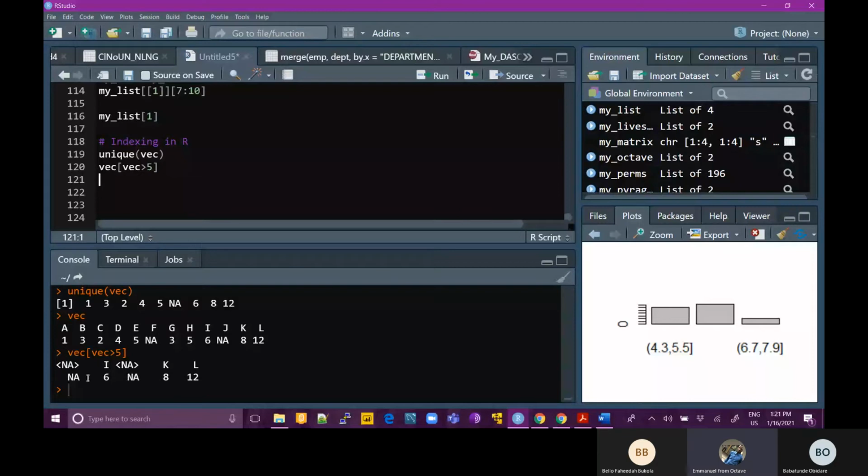NA is going to be called by default. That doesn't mean it's greater than 5. So you can see the values that return are 6, 8, and 12. These are the values that are greater than 5. You can omit NA if you like.